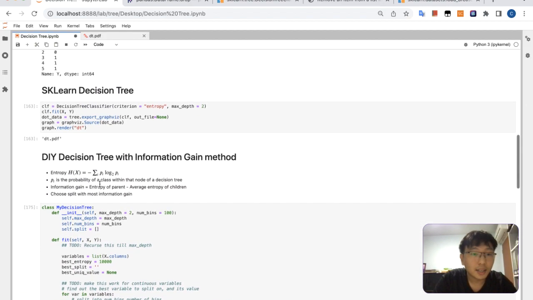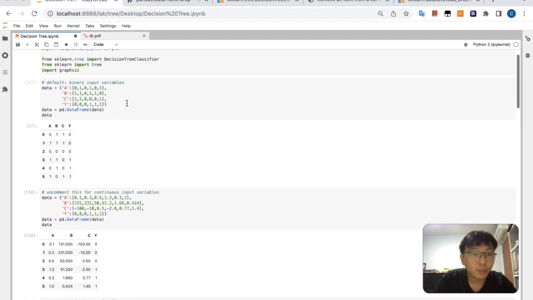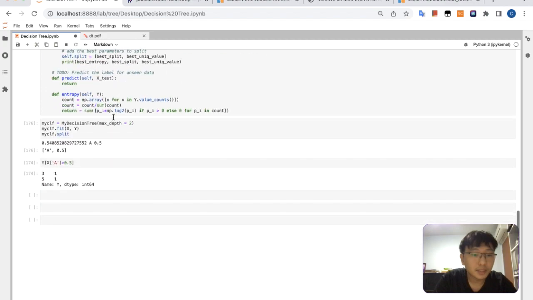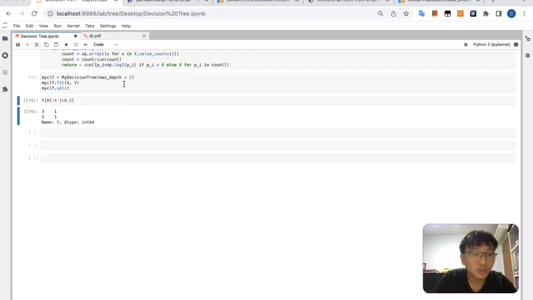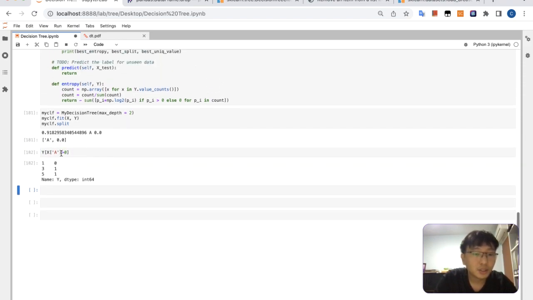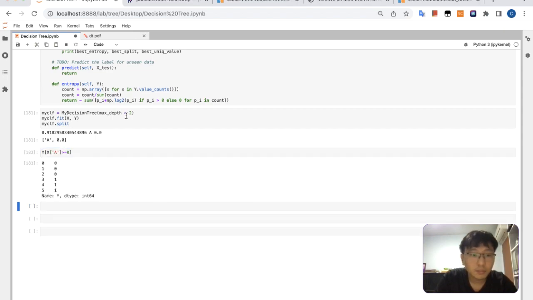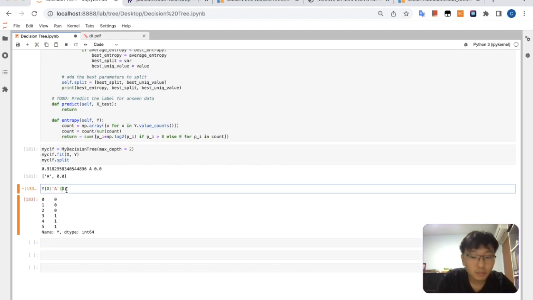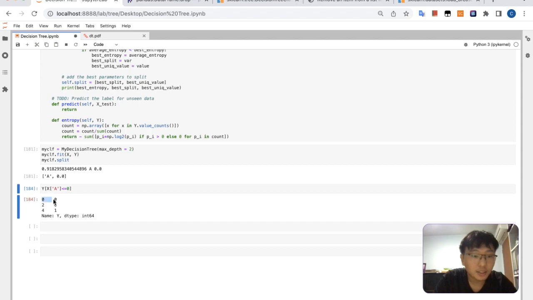And if we go back to the original problem of binary inputs, let's see how it does the decision tree. It splits on A, and then we can see that if we split by this, it splits pretty well. Yeah, so the original one works as well.